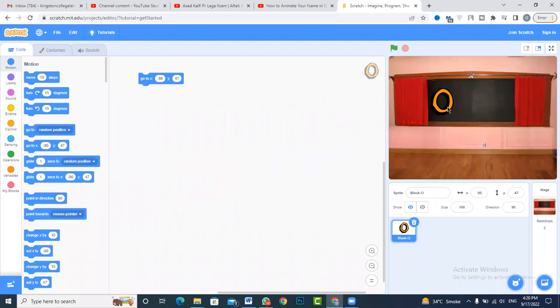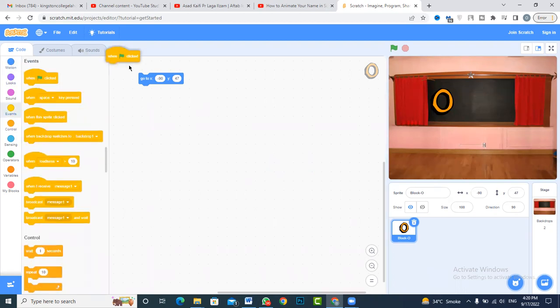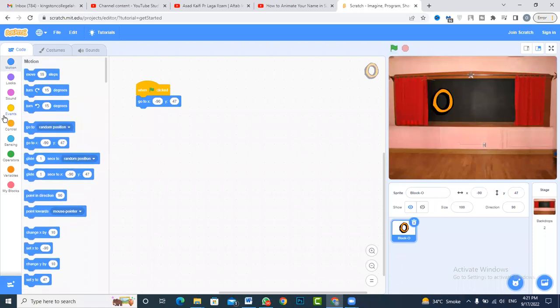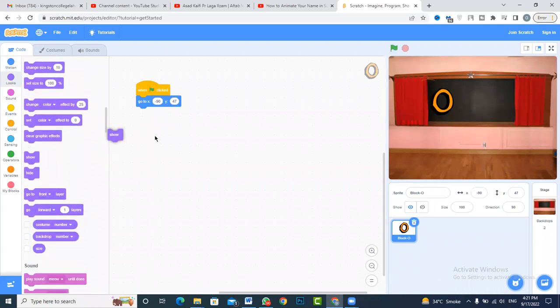The first character we have added here is named O, and I would want it to be here whenever we start this one. We need to initiate this when, let's say, the flag is clicked. So we are going to say when flag clicked, and this is going to start. Whenever you click the flag, this object is going to come up here. Not only come up here, it should actually show here. So I will go to looks and click on show so that this character shows here and does not go anywhere else.